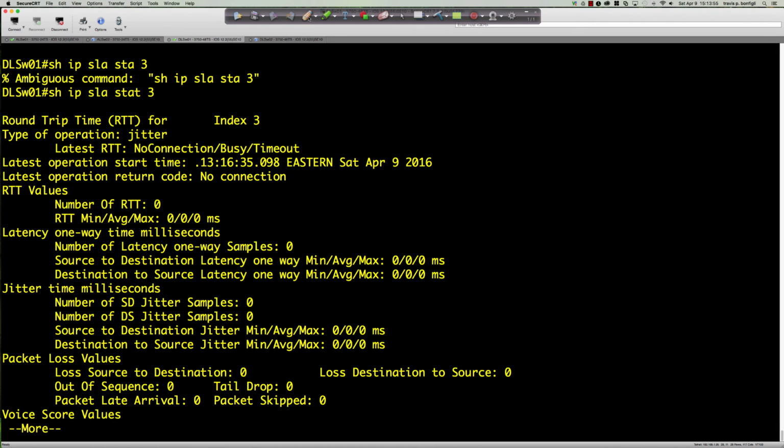in between the 30-second intervals, because this was what we should have seen for the latest round trip time, was no connection, busy, or timeout, because again, it's not connected. We've taken down the destination that these UDP echo packets or UDP jitter packets are being sent to, and so therefore it's not reachable. If we were to bring the interface back up, then it would go ahead and it would behave as it always has. So let's go ahead and do that.